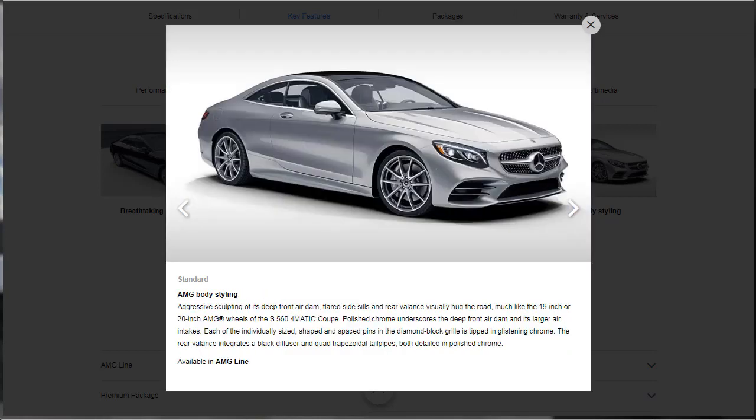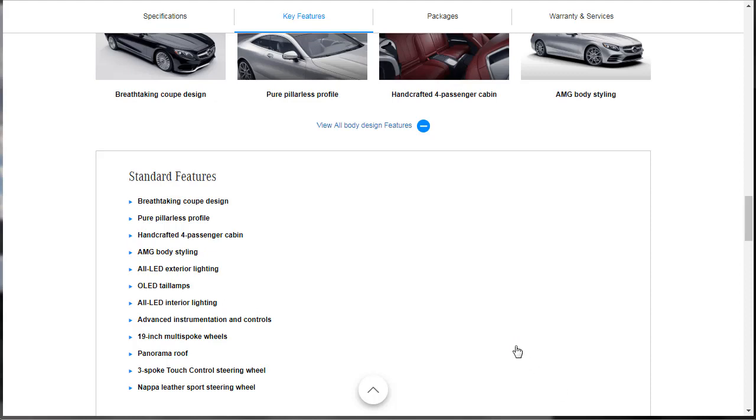Oh, what's this? So if you get the AMG line, you get this AMG body styling, which we're going to get because I like that. So it gives us the aggressive sculpting. We can choose 19 or 20-inch wheels. We get polished chrome underscores. Yeah, I like that. We're definitely going to do the AMG body kit, or the AMG line, I should say it's called, for one of the packages for our 2019 Mercedes S560 4MATIC Coupe.